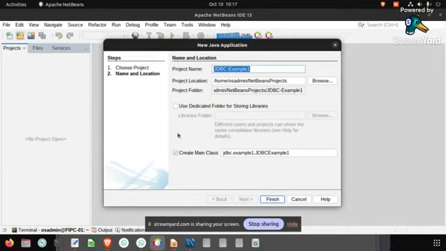Second, we have Create Main Class. Sir, by default my application builder, that is the Ant application builder, will automatically create a main class for me. Right now I don't want that, so I'm unchecking it. Just uncheck this, don't create it, and then click on Finish.